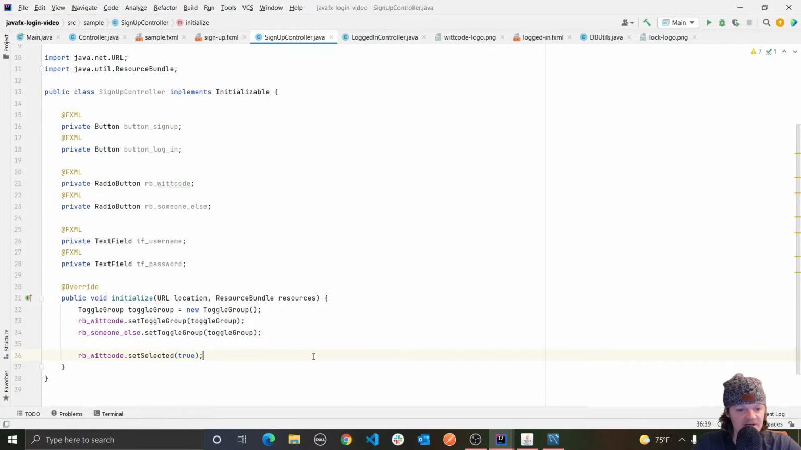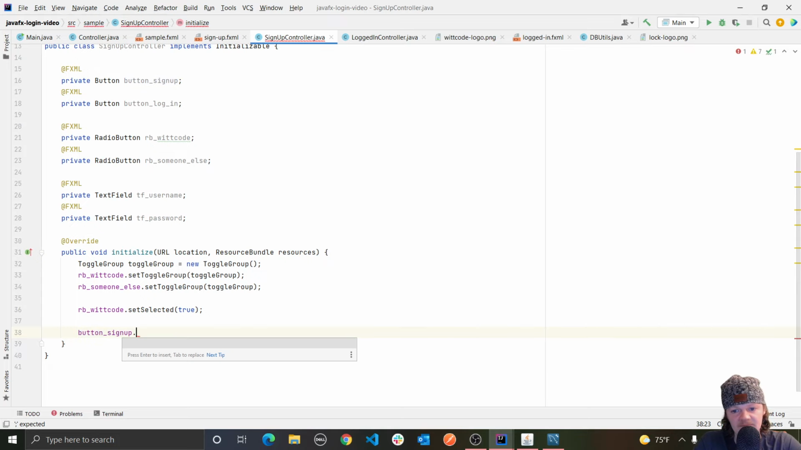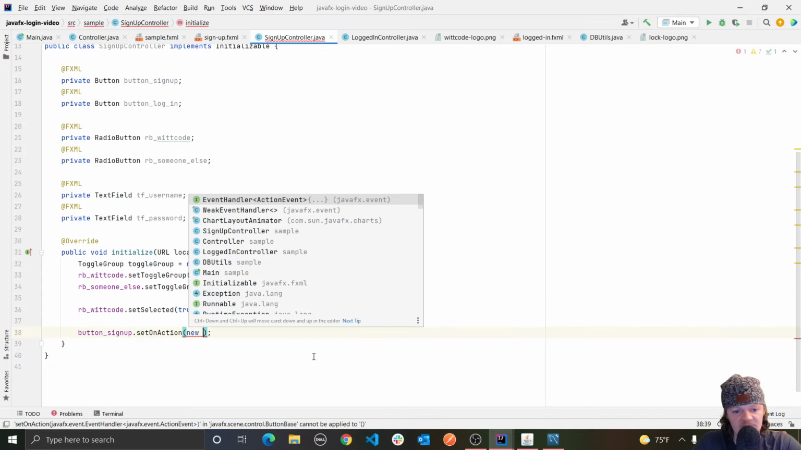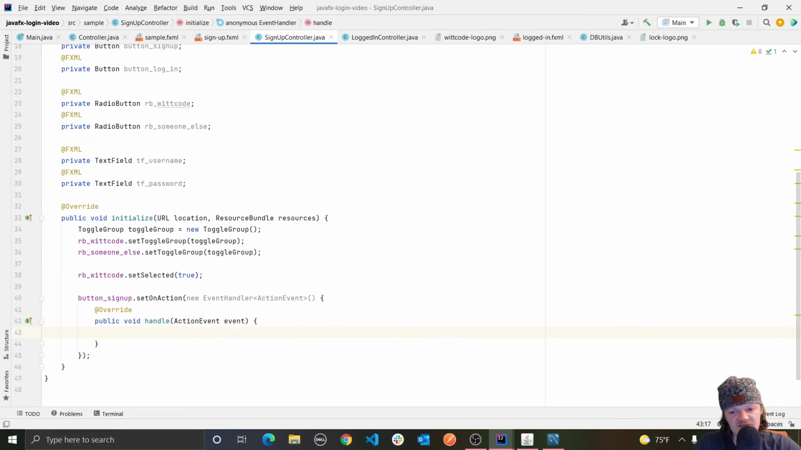Now let's start working with our sign up button. So once again, this shouldn't be too bad. So we'll do button_sign_up, set on action, pass in the new EventHandler. And so when it is clicked, first we want to make sure that everything is filled out. And if it isn't, we display an error message.